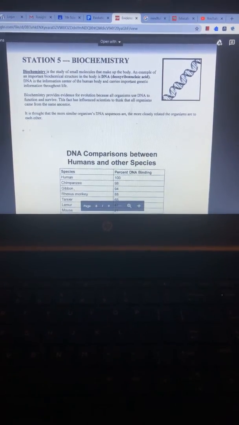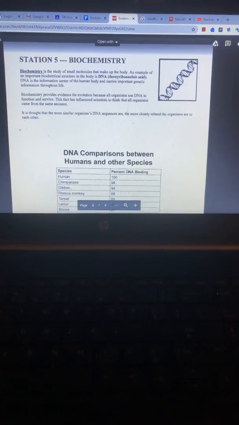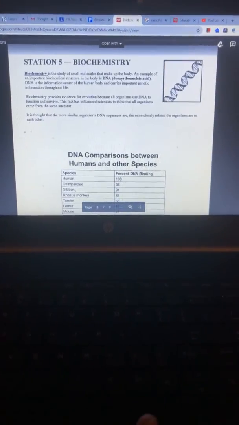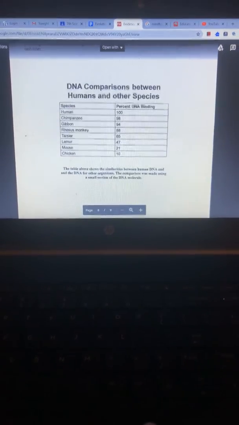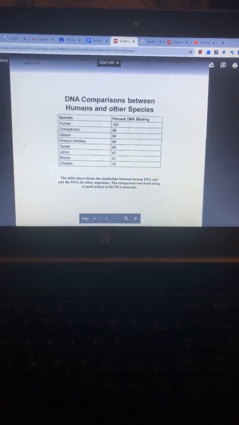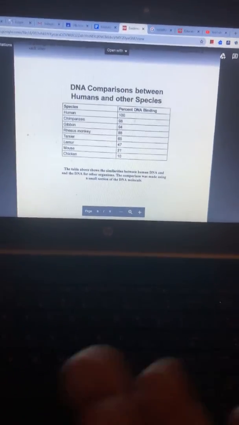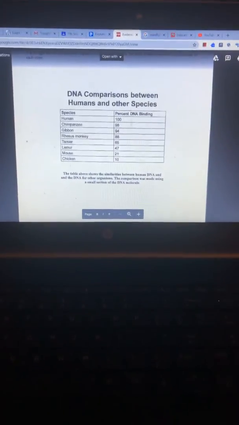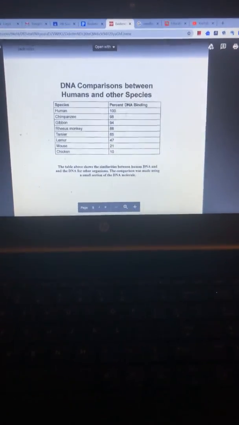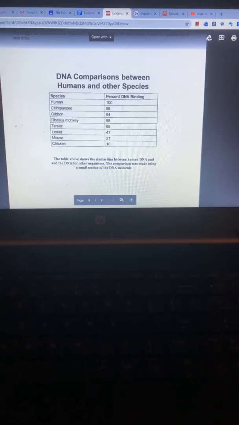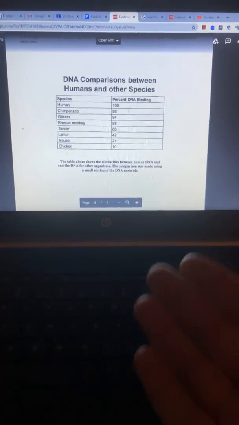It is thought that the more similar organisms' DNA sequences are, the more closely related the organisms are to each other, which makes sense. The DNA for me and my kids is much closer than the DNA for me and you. We are still both human. However, I am more closely related to my own children and my parents than I am to other humans that I'm not related to. So that makes sense.